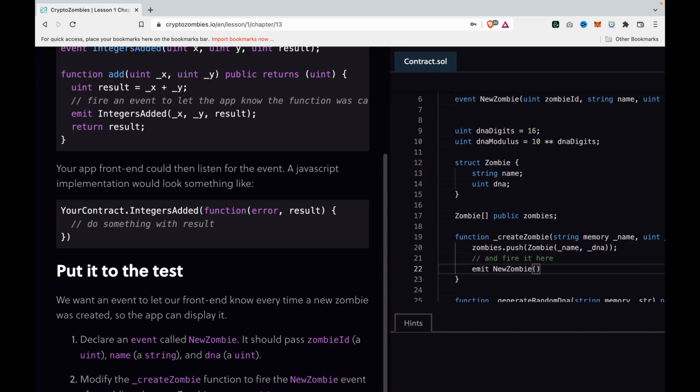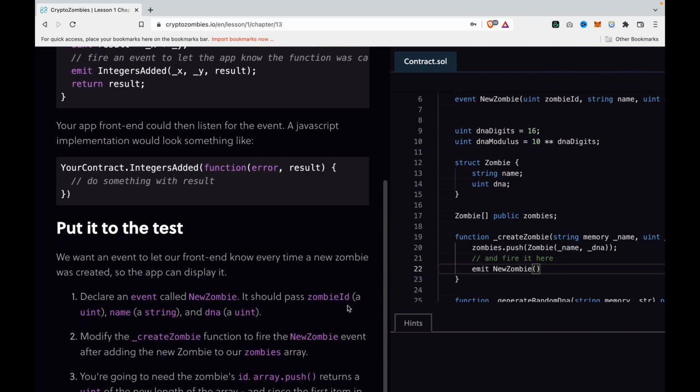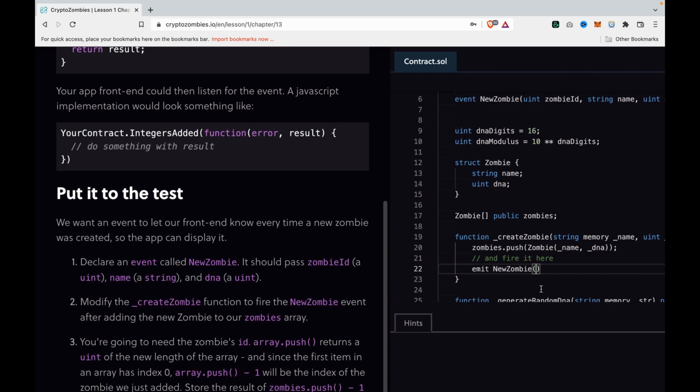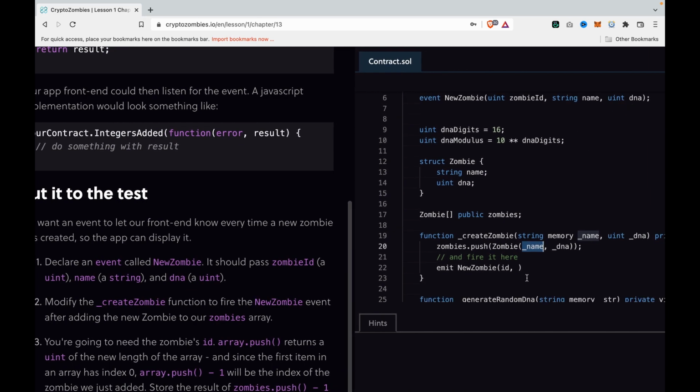and then we pass the id, but we do not know the id yet, and we will create the id later, so we pass the id and also the _name, because we need the name, and also the dna, so we pass _name and _dna.